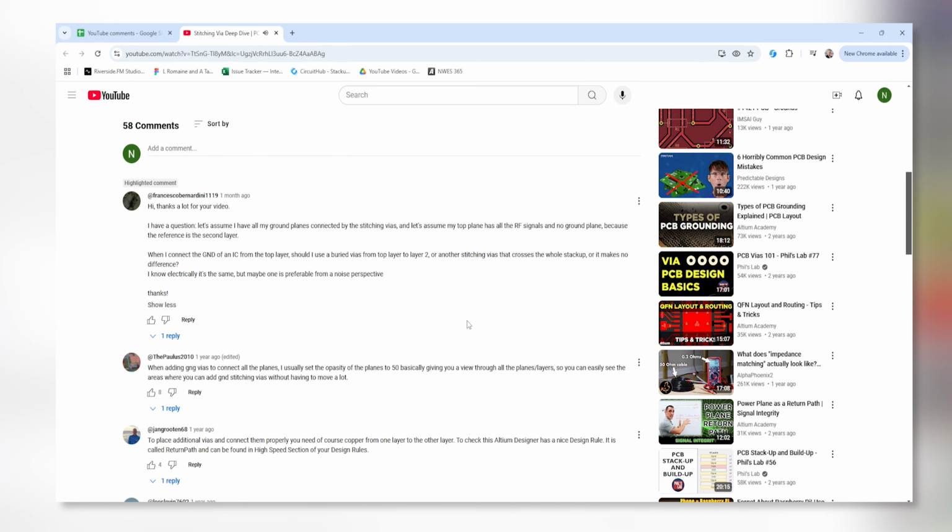"When I connect the ground of an IC from the top layer, should I use buried vias from the top layer to layer 2 or another set of stitching vias that crosses the whole stack up, or does it make no difference? I know electrically it's the same, but maybe one is preferable from a noise perspective." If the only thing you're doing is trying to provide shielding effectiveness for the RF signals on the top layer and you're using stitching vias to do it, the answer is no, it does not make a difference.